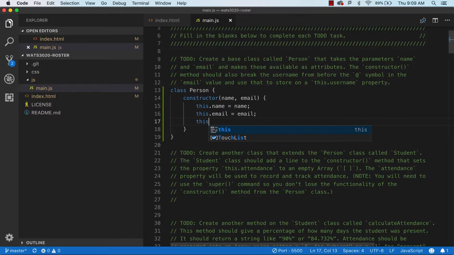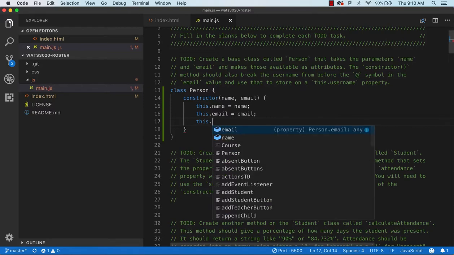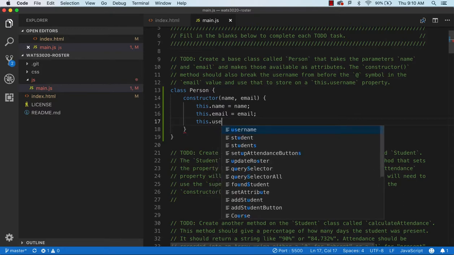So if I create an instance of Becky, then that is a single instance of a person. And so this refers to the name Becky specifically. So what we're doing with this here now is we're setting up the properties of this person class.